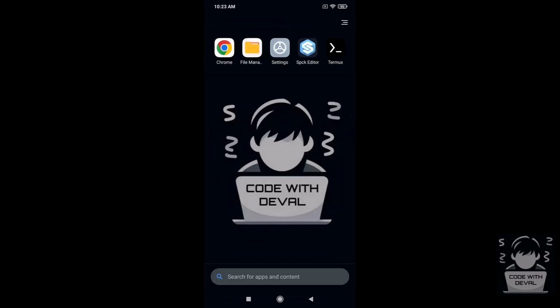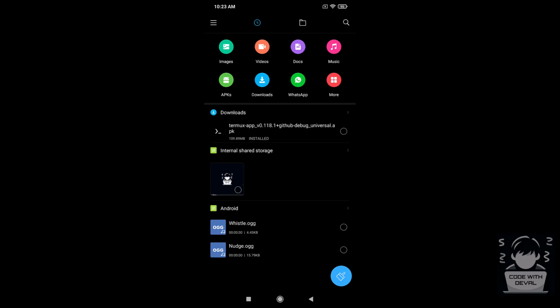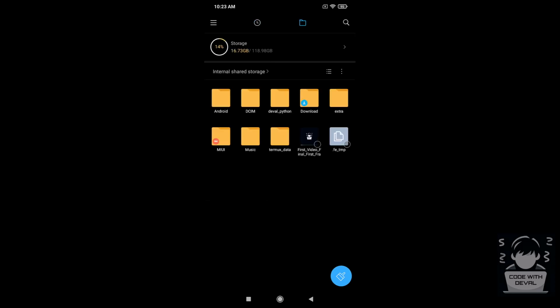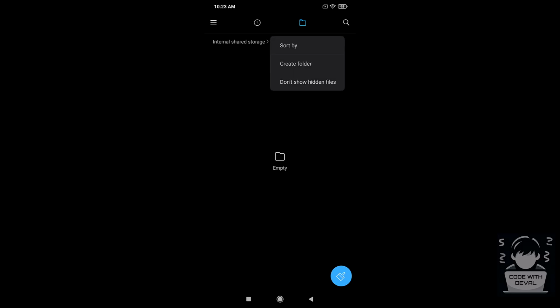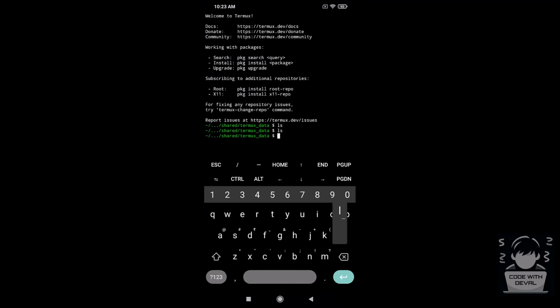Now let's reopen Termux and see whether it's working or not. You can see now the default path is this termux data, right? Let's create a folder to test that. Yeah, everything works fine.